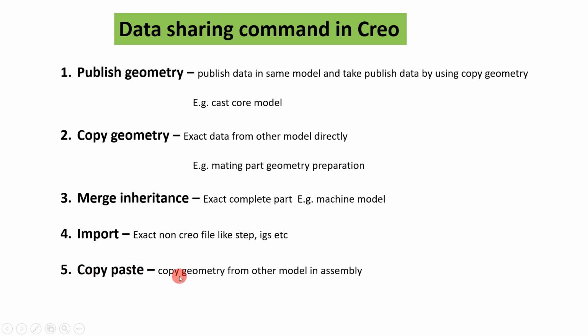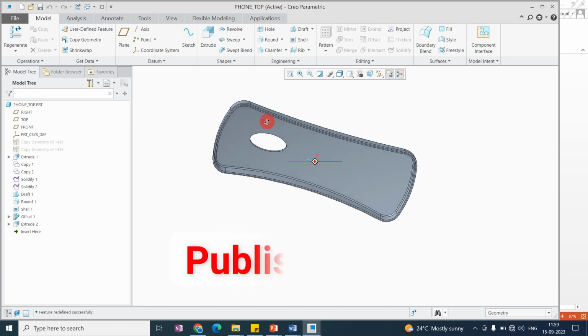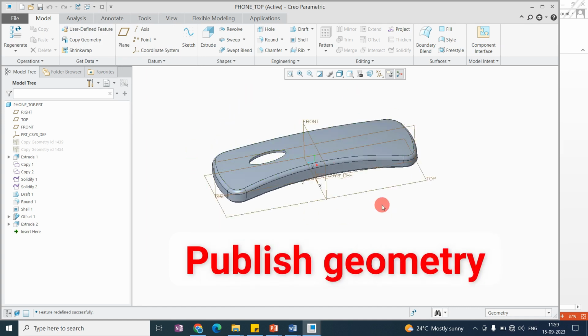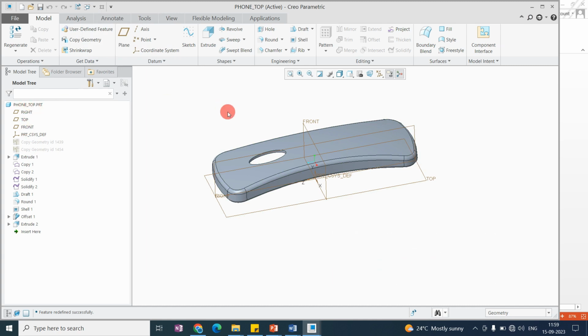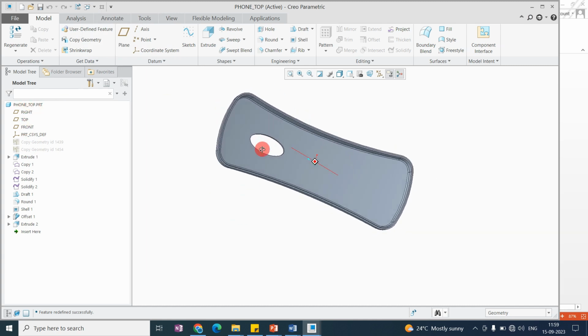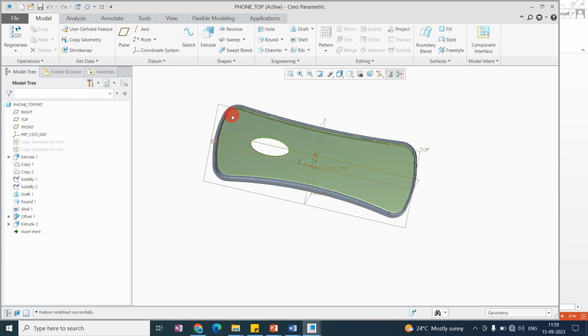Also the copy paste command is simple and the most useful. Here we copy directly from the assembly. For that we need to activate the model, and we can copy different surfaces or the complete model in the form of surfaces. Here we can see this model, which is a phone top. Here I want to publish the data for a different model.